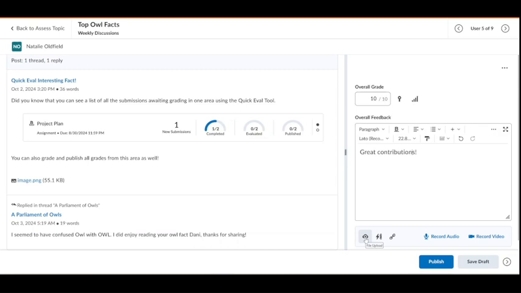Here I also have the option to upload a file. I can link specifically to other content or activities within this course site. I can link to external resources. So if I wanted to give Natalie more information about something she posted, I could link to Wikipedia or something else on the web. And I also have the option to provide multimodal feedback. So I'll either record audio or record a video.